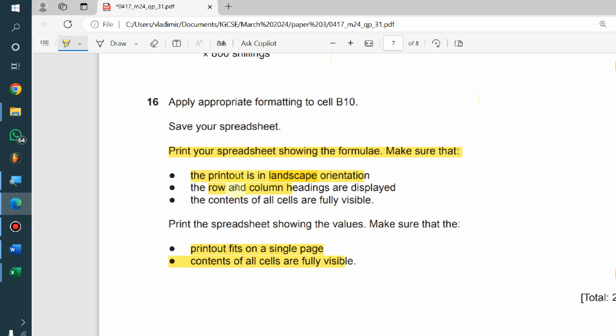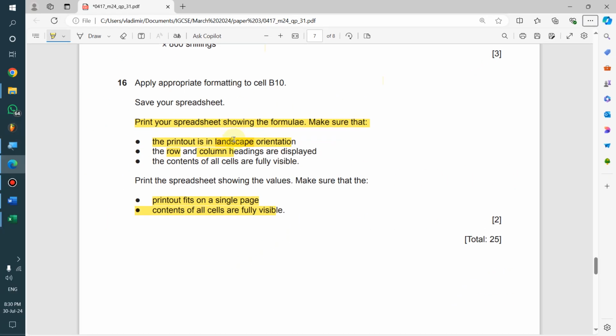Here we go. That was task number 5, spreadsheets. How to do spreadsheets.